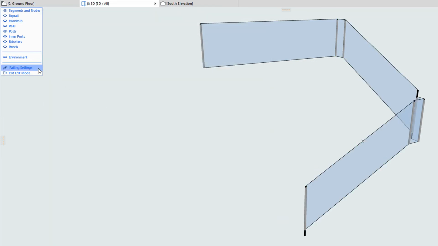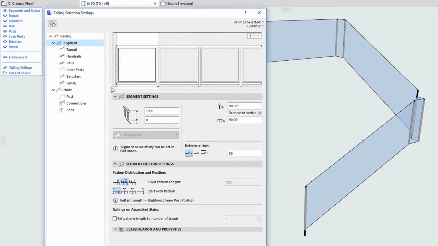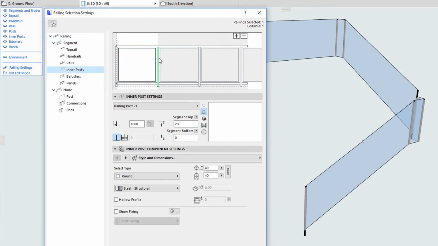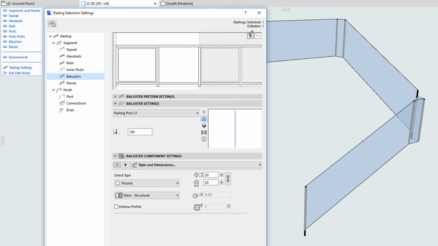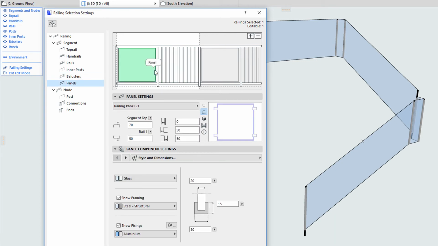The railing tool provides you with the ability to define a pattern for your railing segment in a graphical user interface. A pattern can be composed of one or more inner posts and one or more rails. The fields of the pattern created by these inner posts and railings can be filled by either balusters or panels, or even left empty.